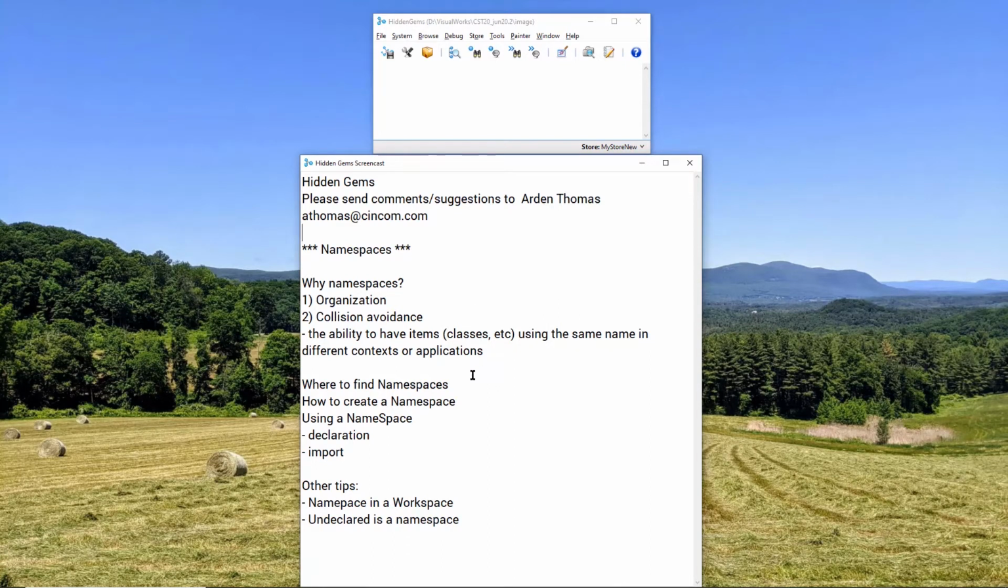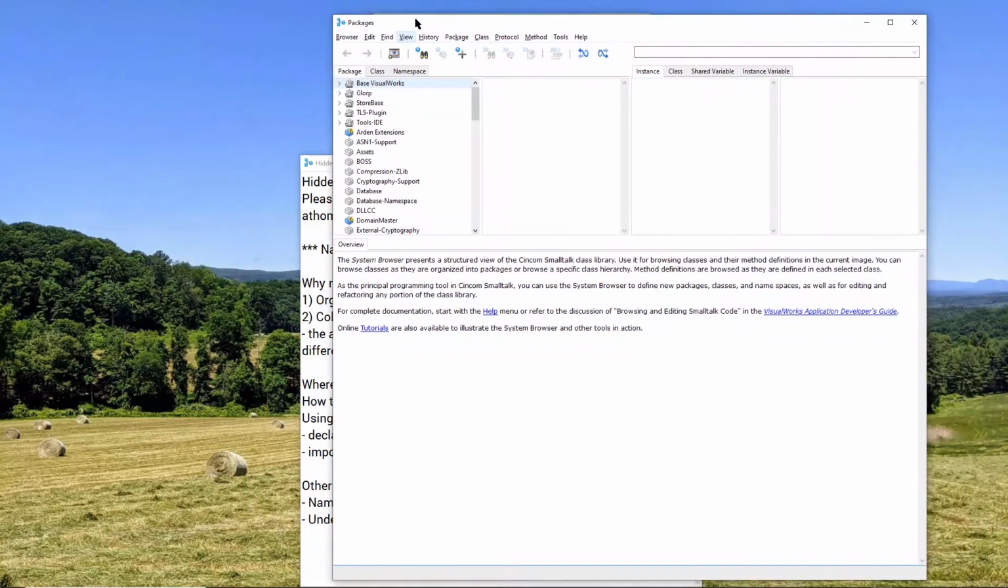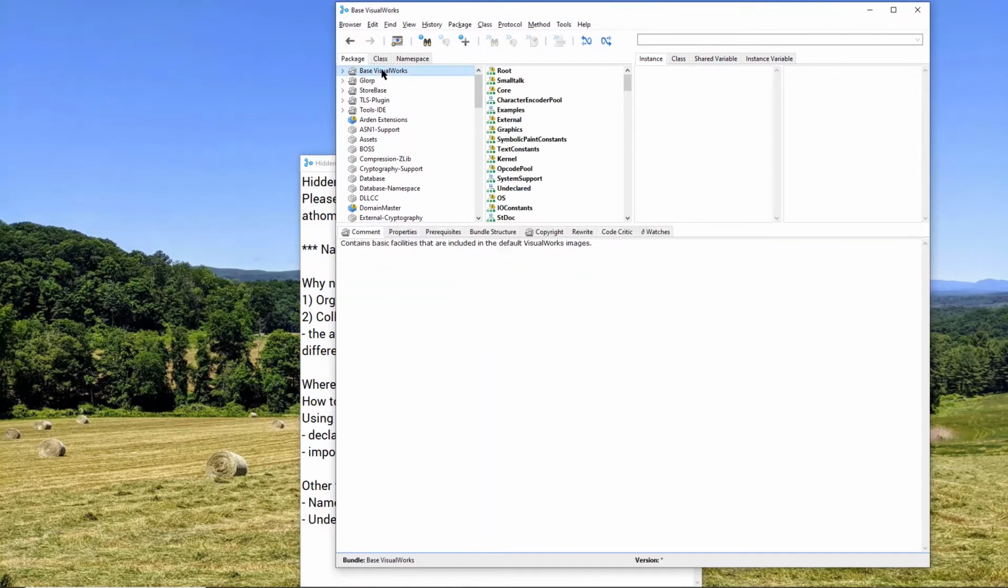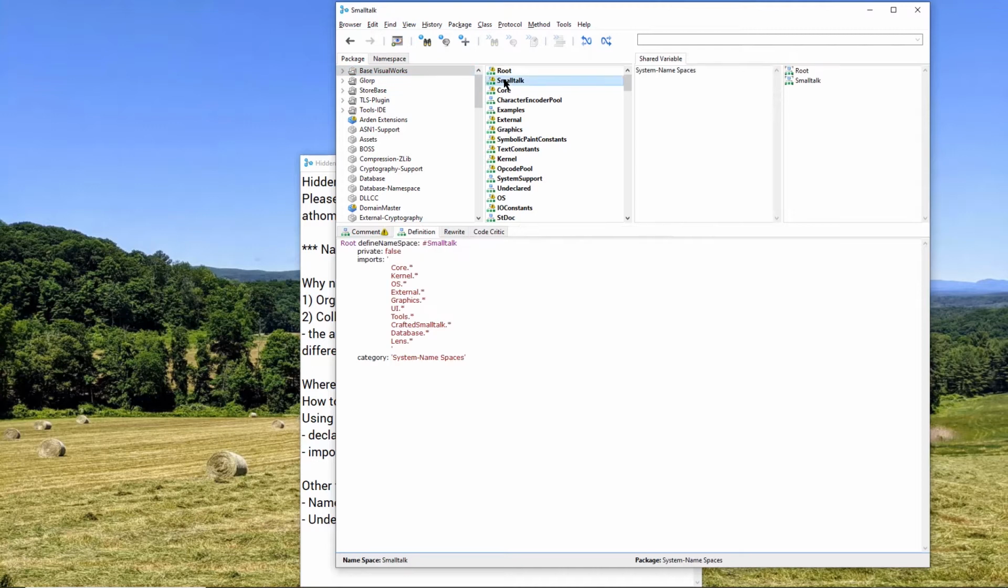So we're going to show you some things. First, where to find them, how to create a namespace. So let's get started. Let's go to the class browser. If you go right here and click on Base VisualWorks, the first three things you see here, for example, these icons are for namespaces. So here's the Smalltalk namespace, and you'll see it's comprised of some shared variables, which is basically the basics of what a namespace is.